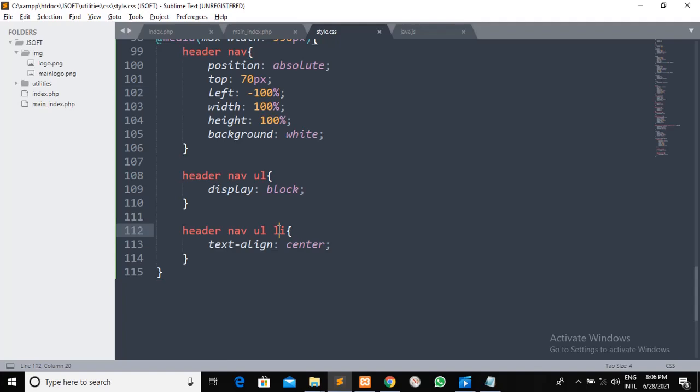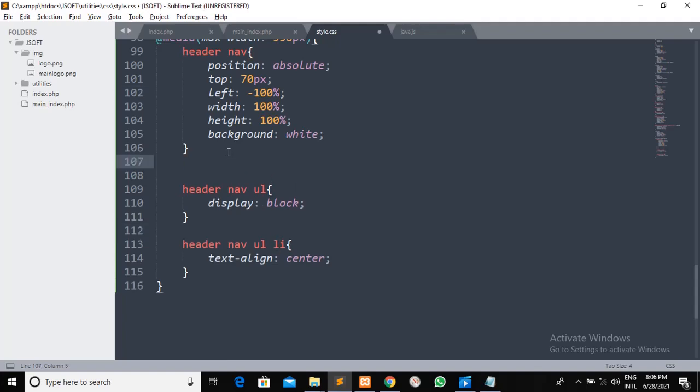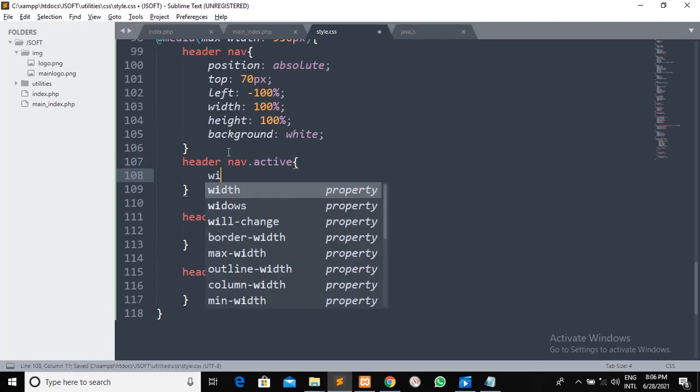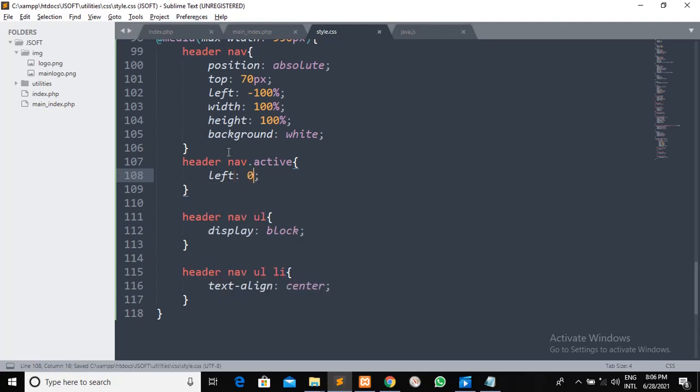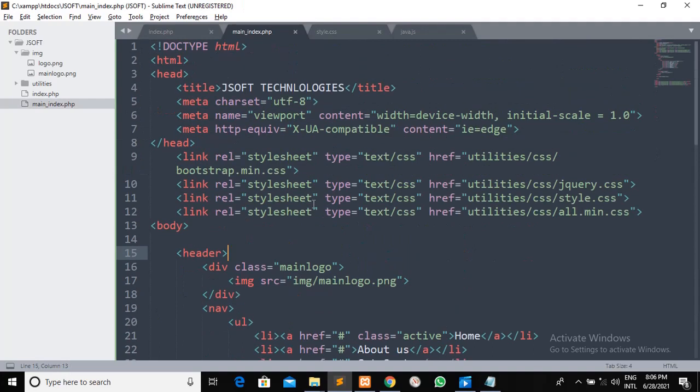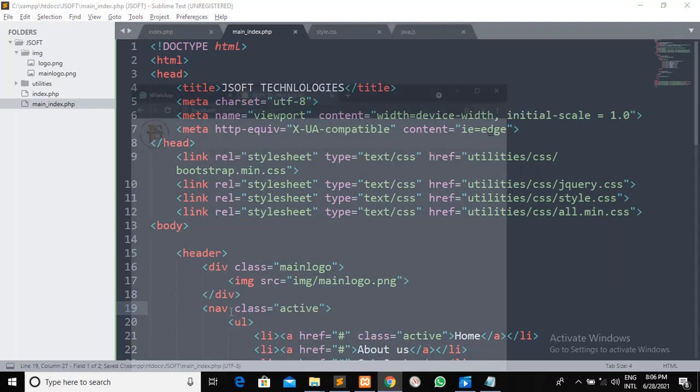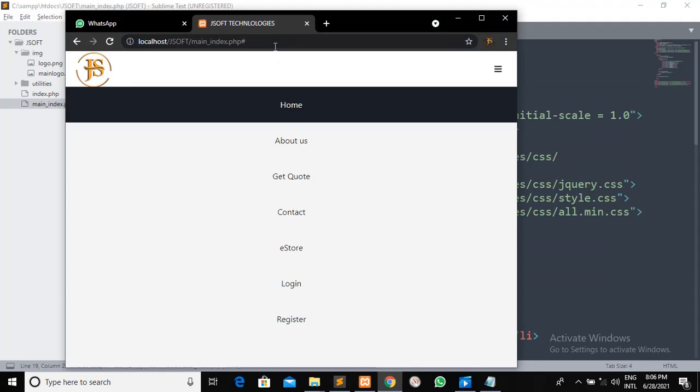What I'll do now is that I'll add another class here. Under it I'll say header nav dot class dot active header. You now say left 0. So now you see, if I add this active class in our div now, to show in our nav, class active, it will show. You see.